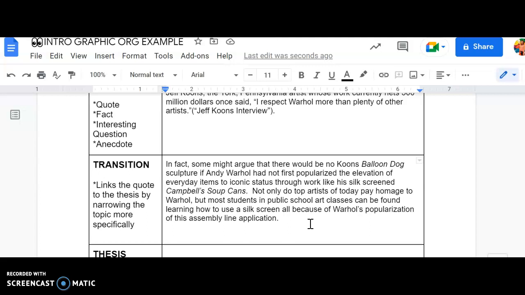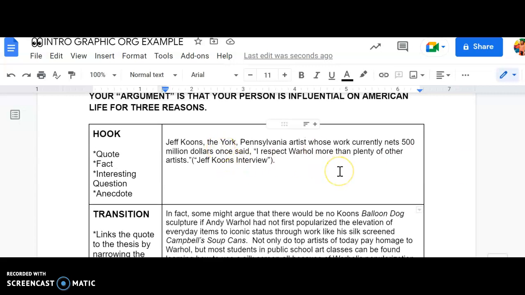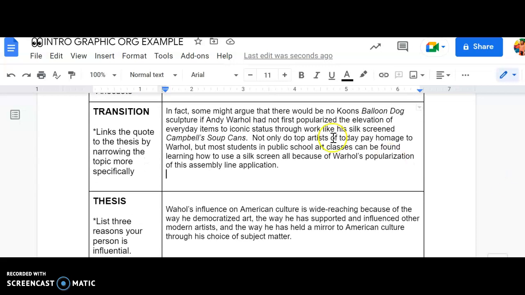So something else I plan on getting into in my piece is about how Andy Warhol really made art for everyone and invited people who might have felt excluded from art into the process. And that's kind of touched on here with the art classes. So I'm narrowing my topic. I started off with a quote from Jeff Koons, and I build on that here by mentioning one of his pieces that wouldn't have been possible without Andy Warhol coming first. And then I'm kind of segueing that into things that Warhol has popularized in general.